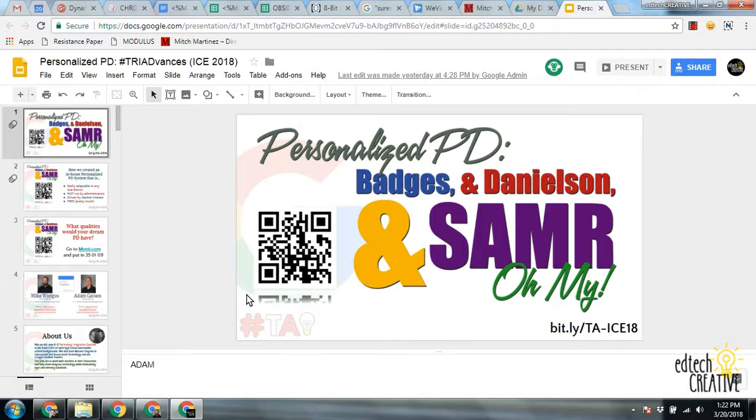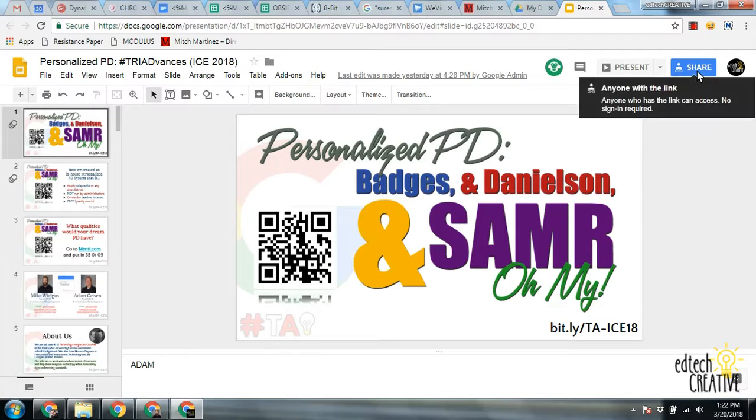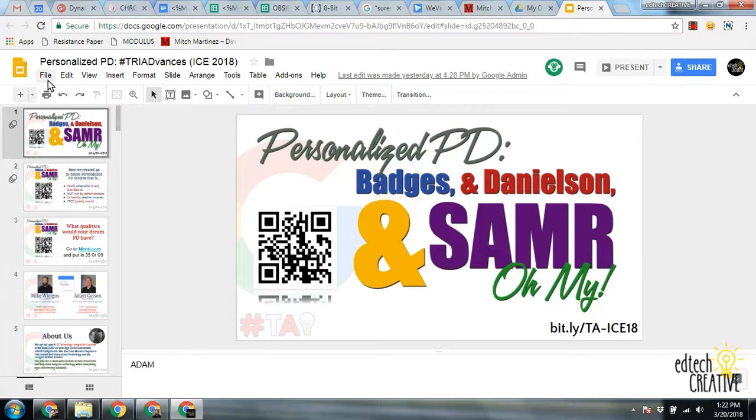When you create a slideshow, by default, it's locked down. So if you want to open it up, you need to go in and do so under this share option. And it's also over here on the right in this blue button as well.